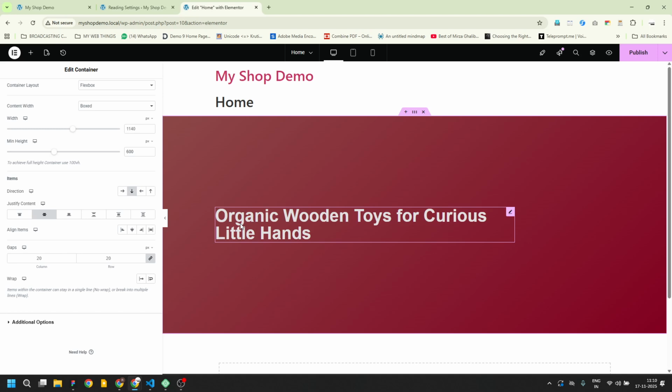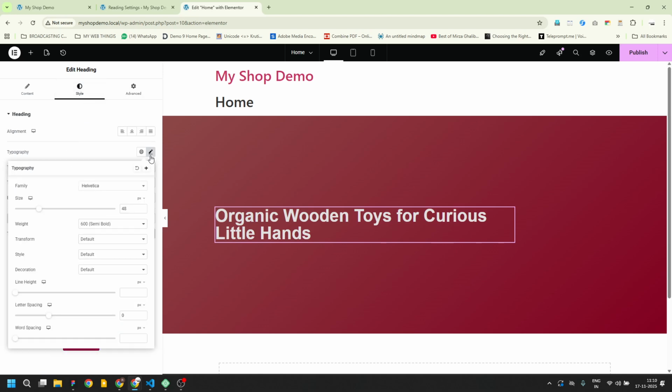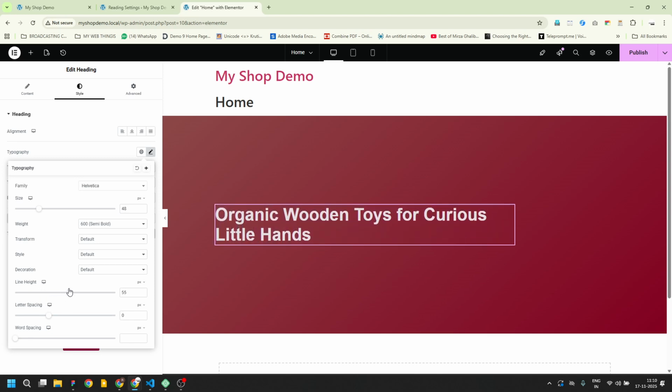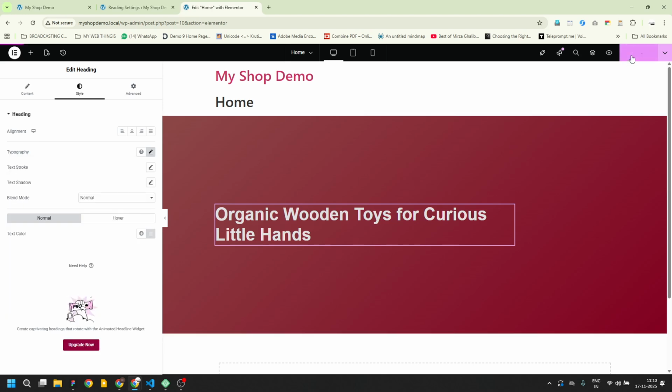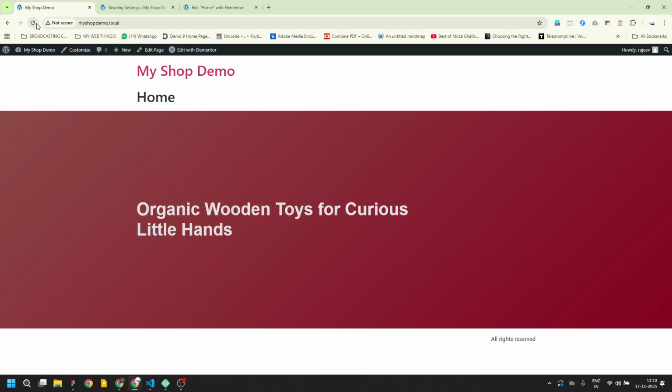Now I notice that there should be some gap between the two lines. For any element you wish to edit, you just have to highlight it and click on the edit mark. That will take you to the edit settings, style, typography, and here we have line height. I can simply drag it to increase the leading. Let's publish this quickly and see if it changes here on my home page. Yes, we have that text. Great.